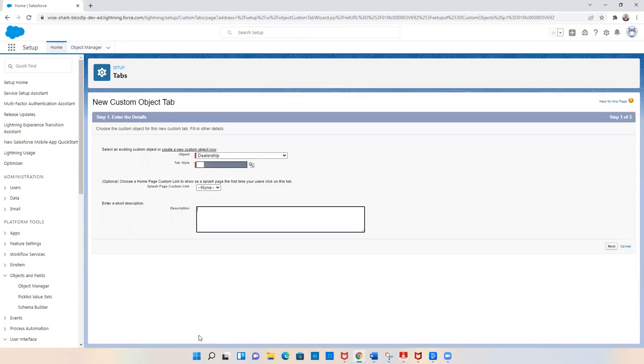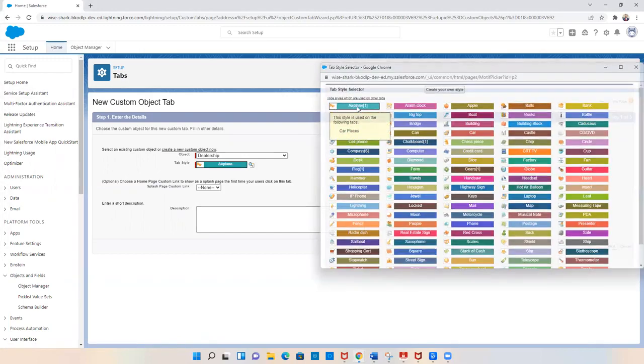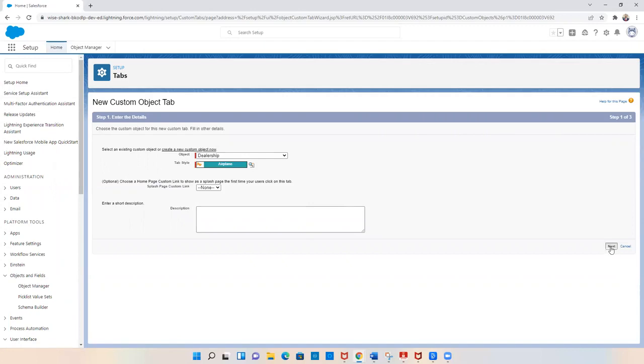From here, this is where we'll select a tab style for the custom object. The tab is for adding the custom object to the various apps in Salesforce. So we'll click on tab style. You can select from any of these. I'm just going to select airplane and then click next.